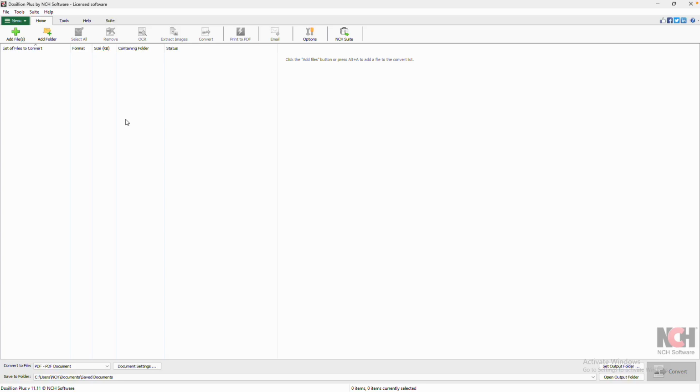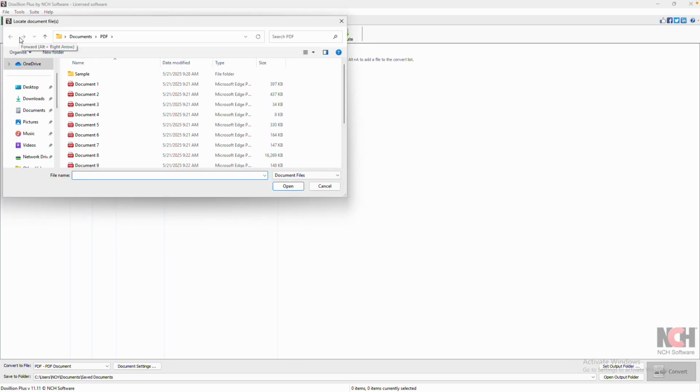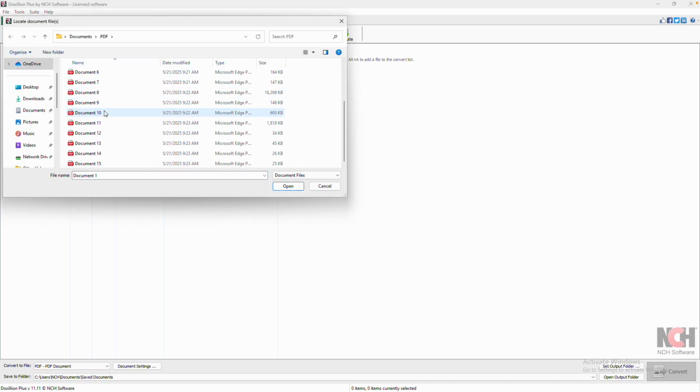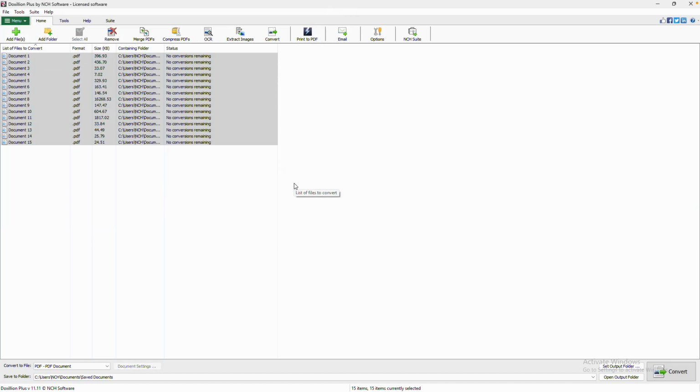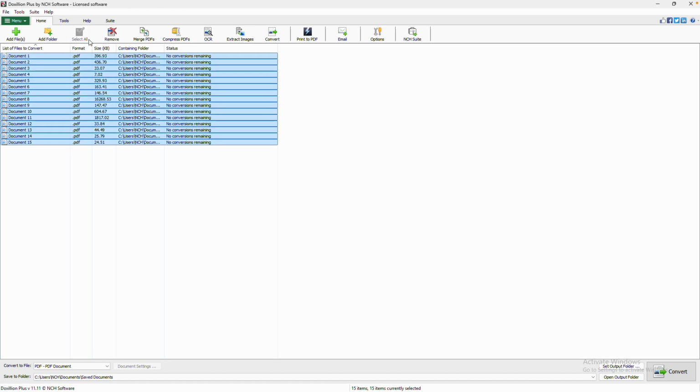To start merging PDFs in Doxillion, click on the Add Files button to select your PDF documents, or drag and drop your files into the application. Once added, the files will appear in the main file list. If you want to merge all the files, you can simply click the Select All button.